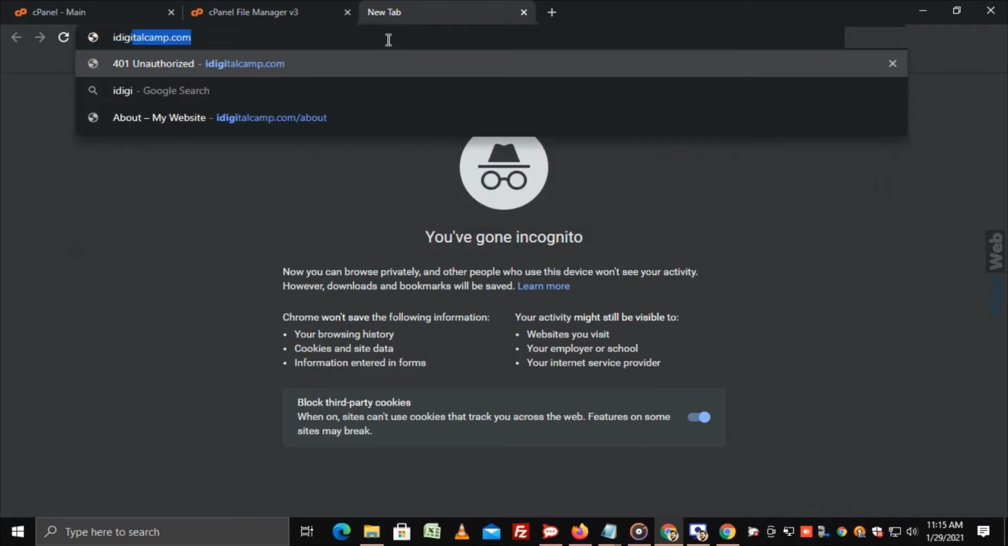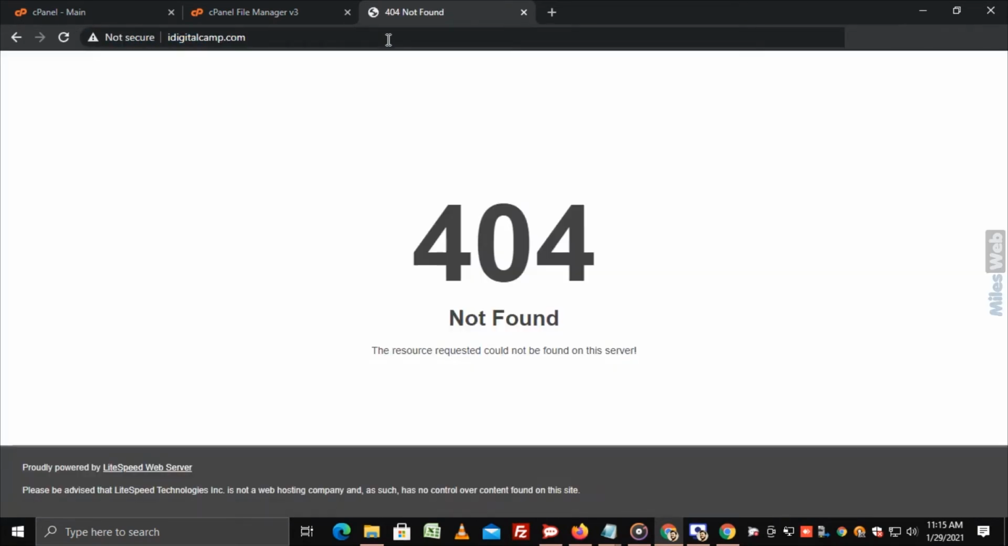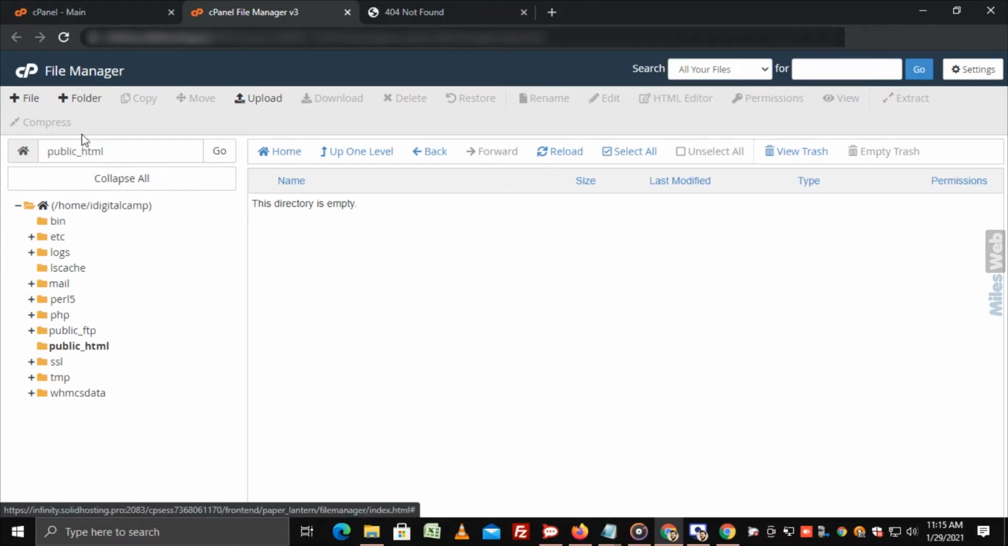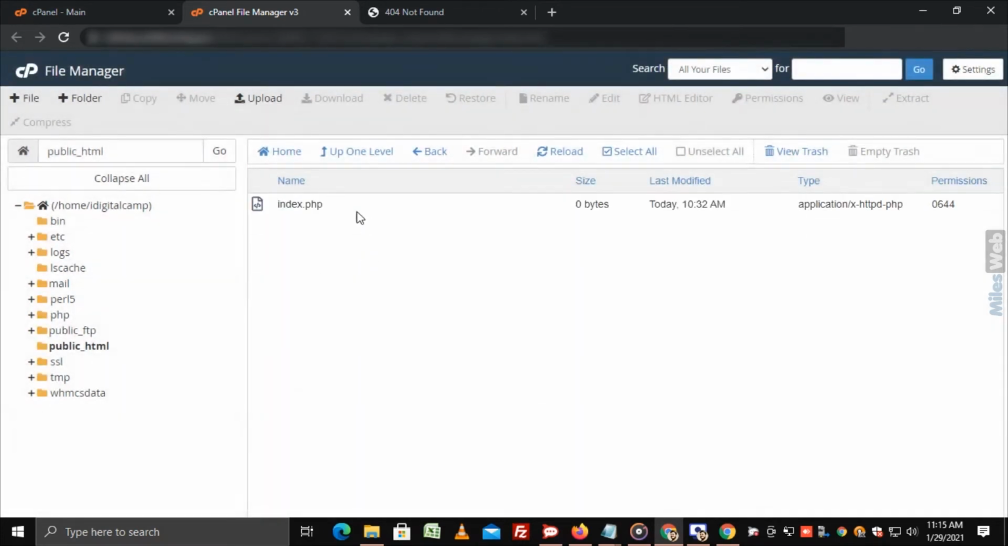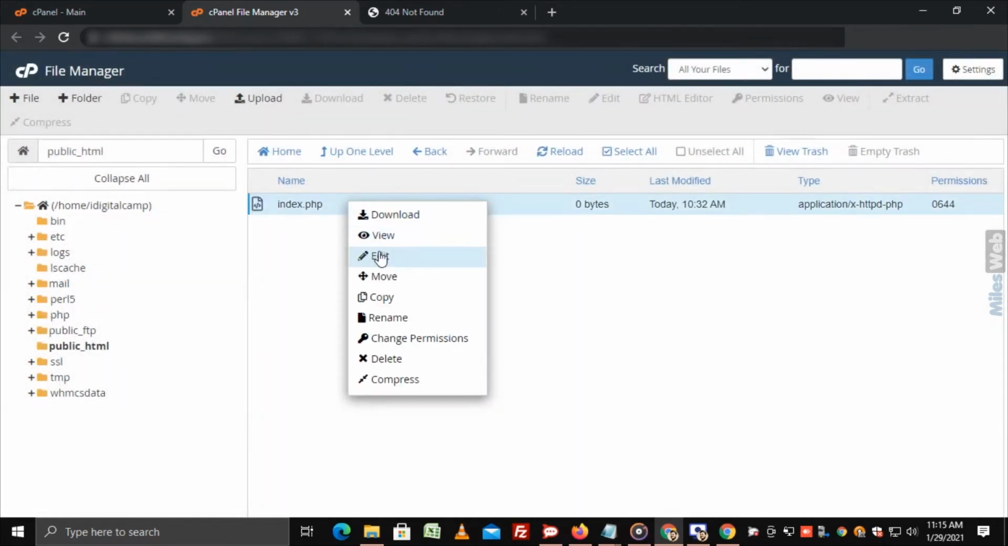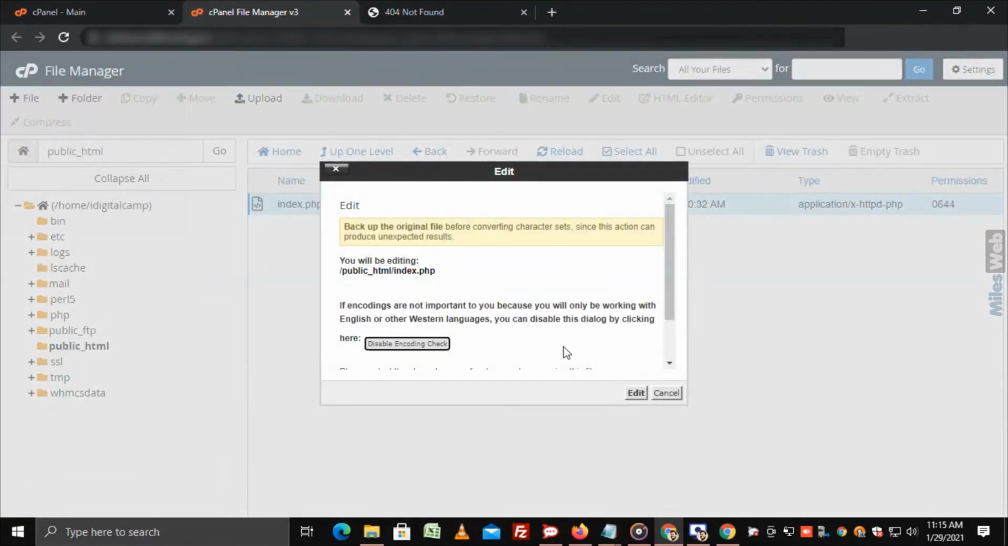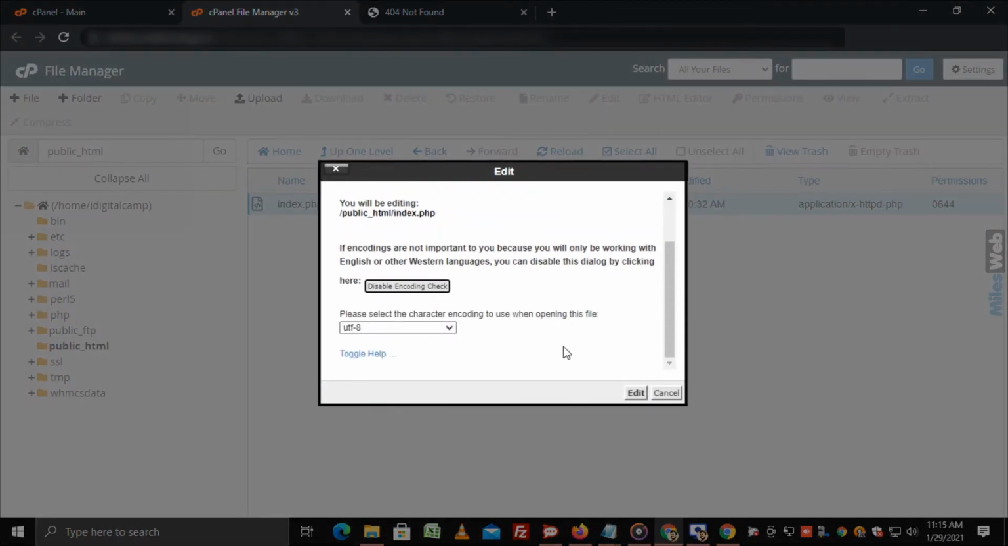Now, let's browse the website and it will look like this. Create index.php file in public_HTML folder. Right-click on index.php file and click on Edit. After clicking on Edit option, one dialog box appears on the screen which will ask you for character encoding. If you don't want to select any character encoding option, then click on Edit.